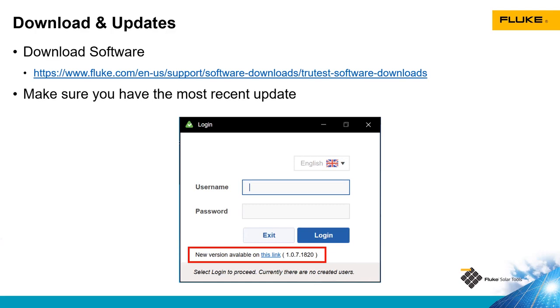It'll ask you some general information to set up the program. It will ask you information about the company, location, names. It'll ask you to set up a username and password, and then you'll be ready to go. When you log into TruTest the next time, if there is a software update available, it will prompt you at the login screen. And it's sometimes somewhat hard to see. It's just this little notification at the bottom of the login box there.